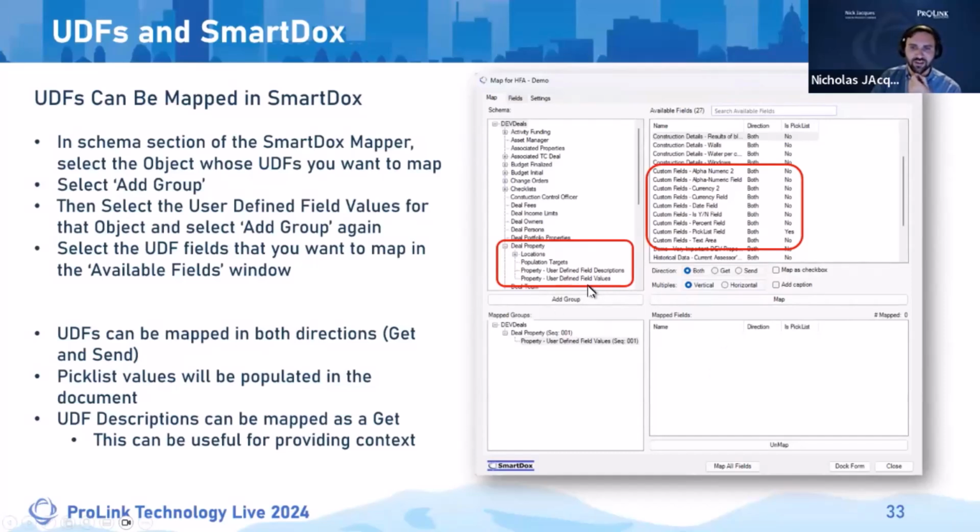Like I said, that's useful for adding extra context to your document. Once you've added your user-defined field values group, if you have that selected in the mapper, then you will see all of your available fields over here on the right. And again, they'll be prepended with the name of the tab that they exist on. Like I mentioned earlier, they can be mapped in both directions. Pick lists are fully supported. When you do a get, if you have a mapped pick list, it will bring down all of the pick list options into your document. So yeah, really well supported there.